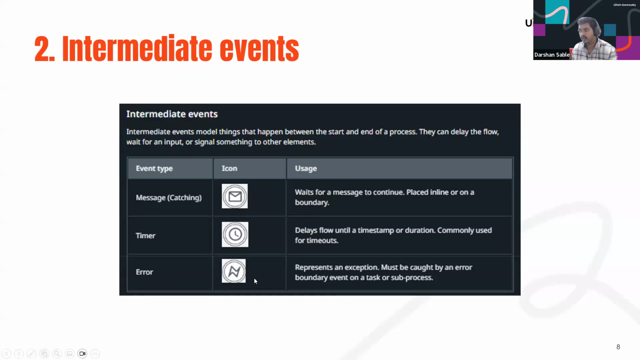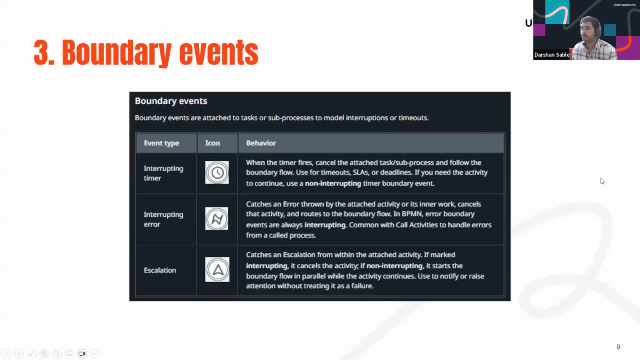And the third one is the error event. An error event represents an exception and must be caught by an error boundary event on a task. These error events are used to catch the exception raised. Basically this is used like a try catch in our RPA workflows, and we can use that in our Maestro BPM. Now we have reached the third type of event, which is boundary events.